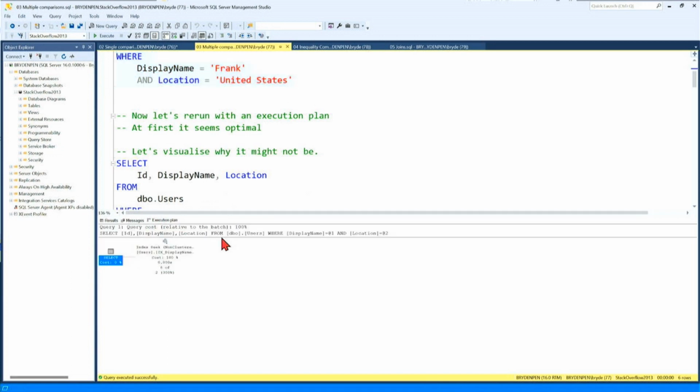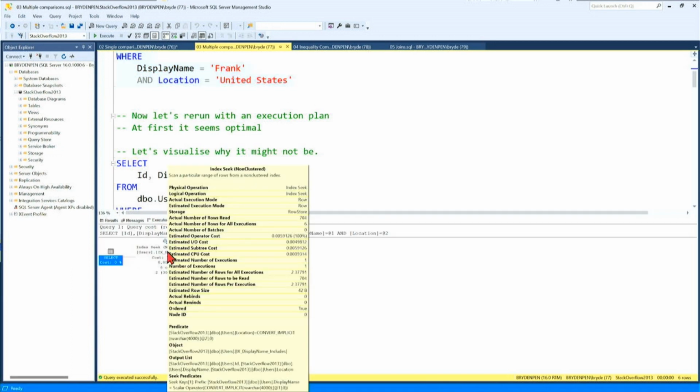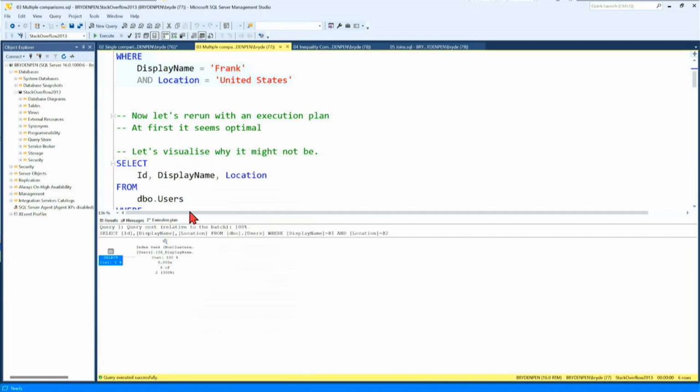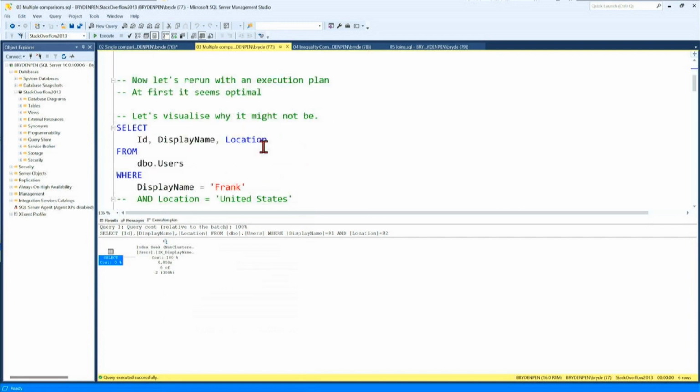And we can have a look at the execution plan. So it looks like it's not too bad. And let's visualize why it might not be quite so good.